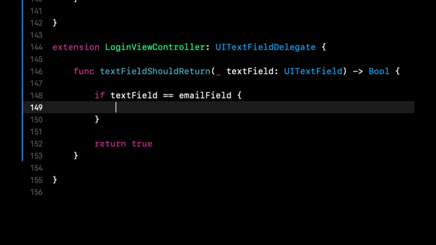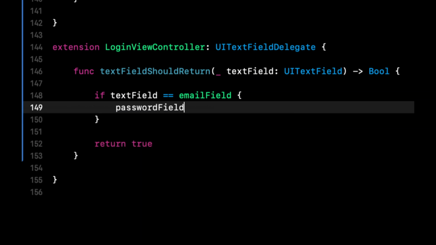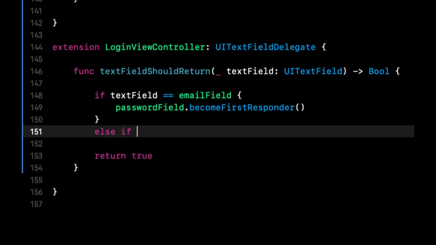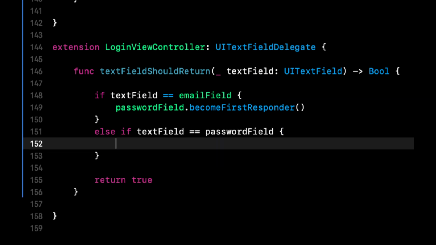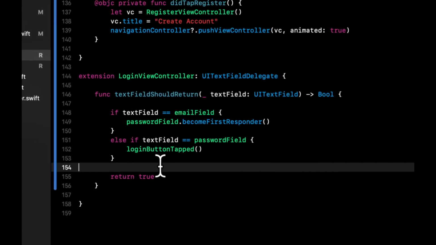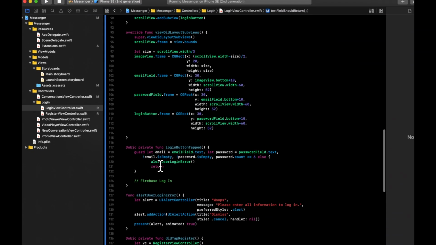So what we want to first do in here is say if the text field is the email field, we want the password field to now be focused. So we're going to say passwordField becomeFirstResponder. And else if the text field is the password field already, we want to call the login function. That way the user doesn't have to hit the login button explicitly to continue. So that should be the extent of the validation that we can do in this video.